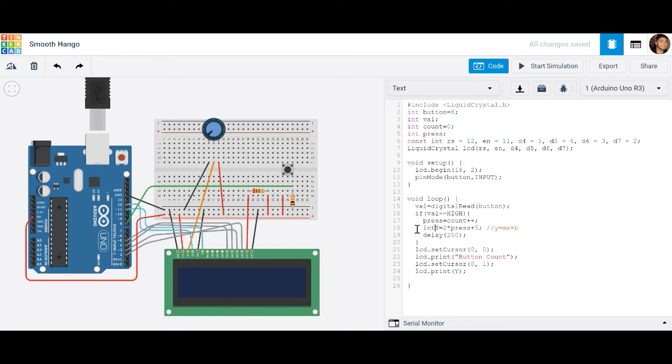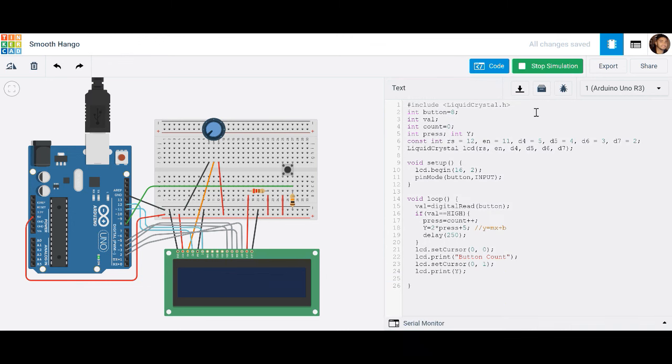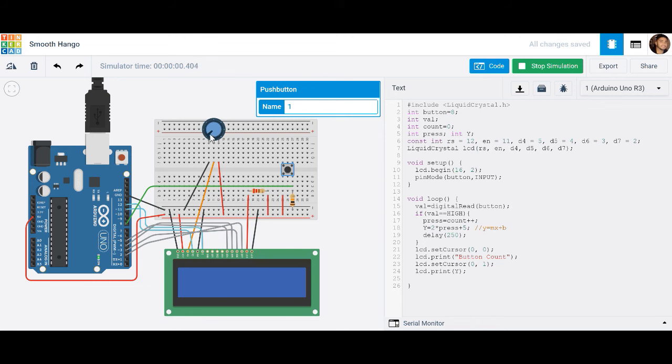Actually, I need to make this an integer variable so that it reads it. Y was not declared in the scope, so maybe I should create the variable up here. All right, so there you go. Every time you press the button, it's going to change by 2 times that amount plus 5.